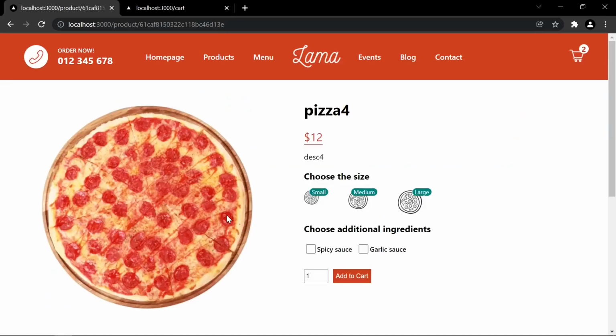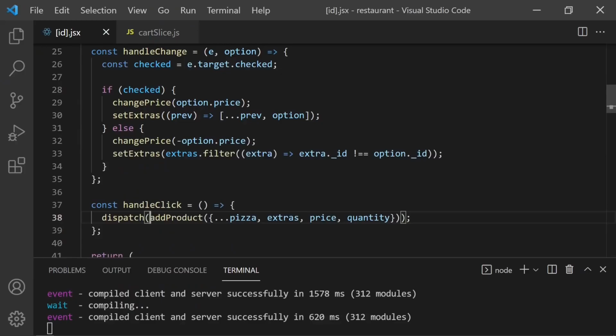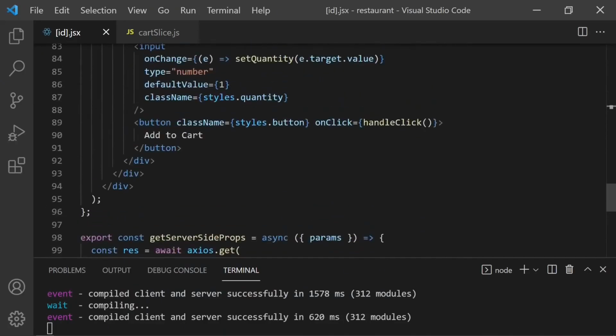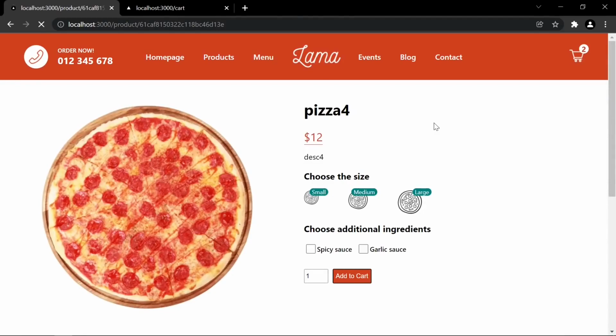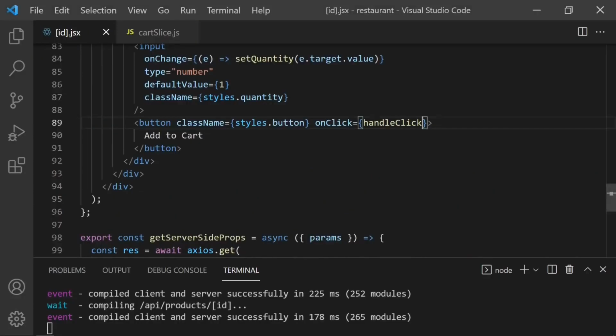Okay, this pizza will be, oops, why is it 2? Handle click. Why did I write the function here? Let's see again. Okay, it's 0 right now.